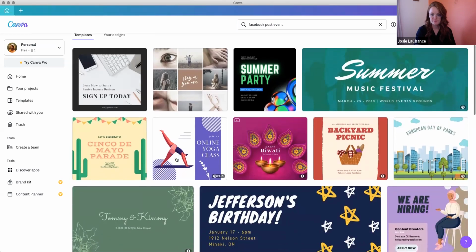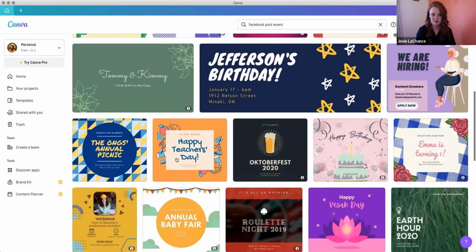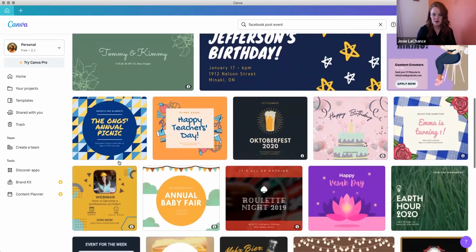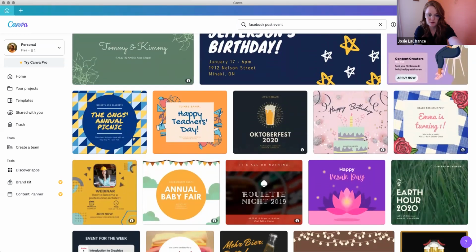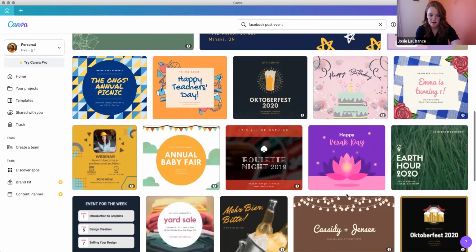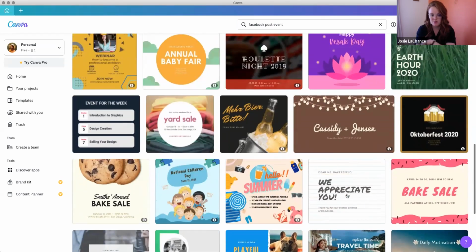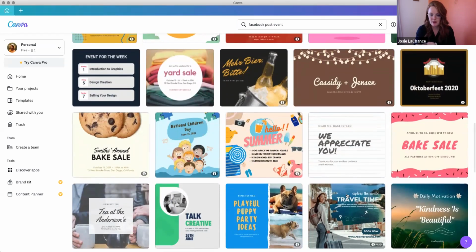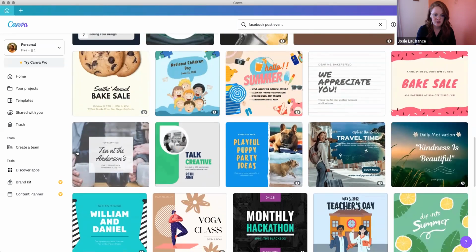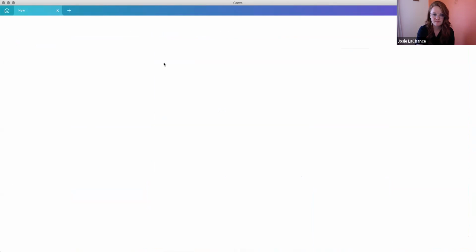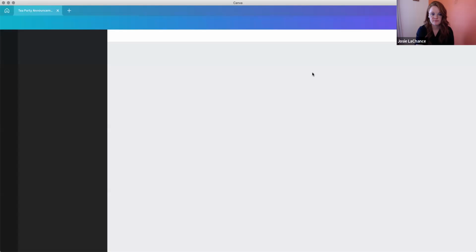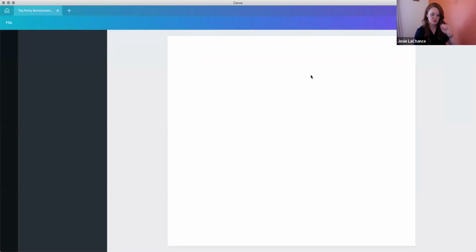If you scroll through here, you can see there's a few, the ONG's annual picnic, that's a template you can use, Earth Hour, etc. So you can pick one that looks like a style that you're going for. Maybe it's something like this one. Let me just wait for it to load up and open.